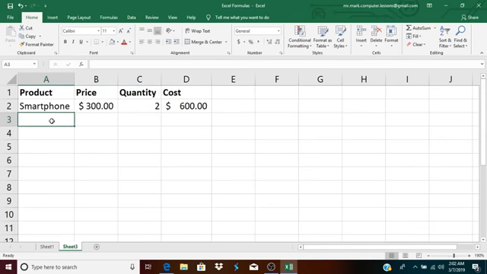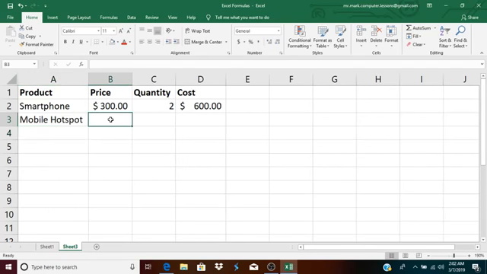Then if I am creating a table or a list of items, for example, let's say I'm buying a mobile hotspot. I'm going to double click to make that bigger. And let's say the mobile hotspot is $200. And let's say I buy 4 of them. I can re-enter a formula in the same manner I did before, but actually this isn't necessary.